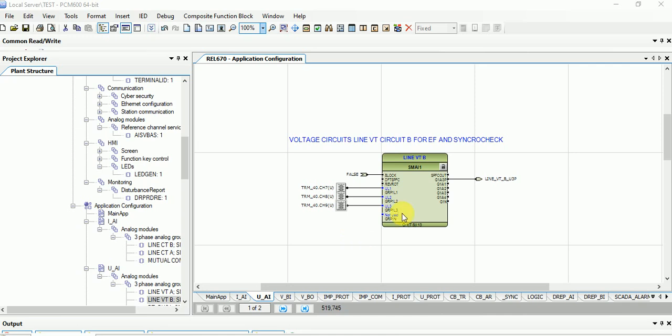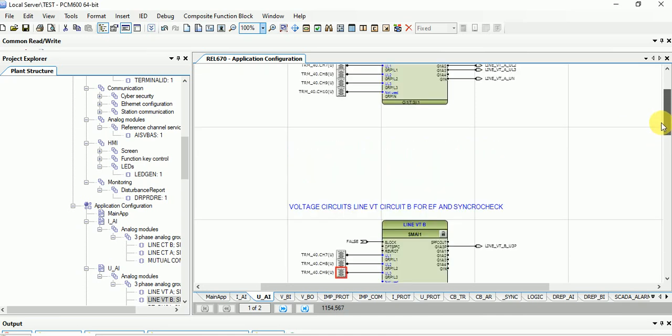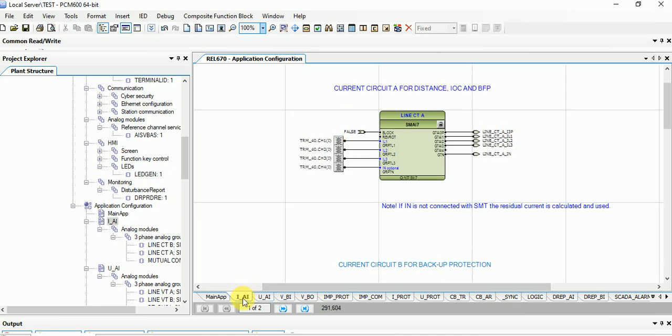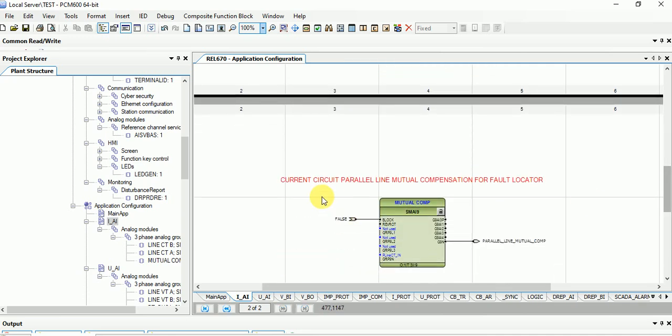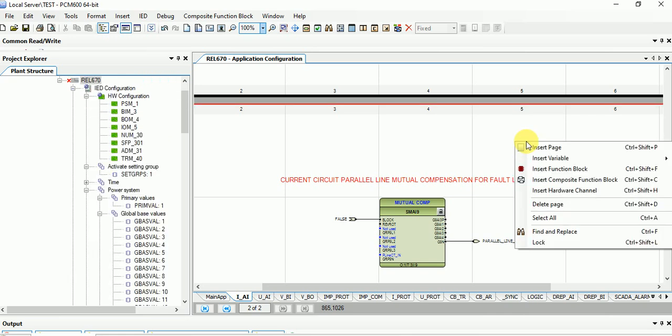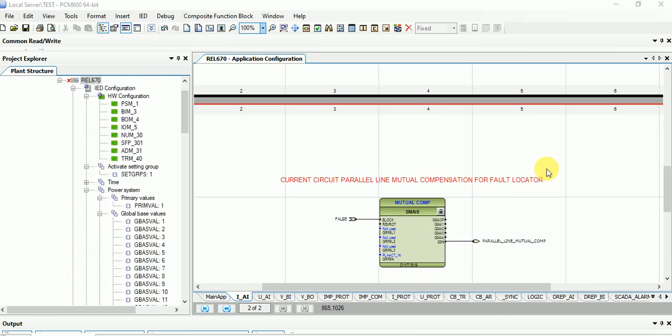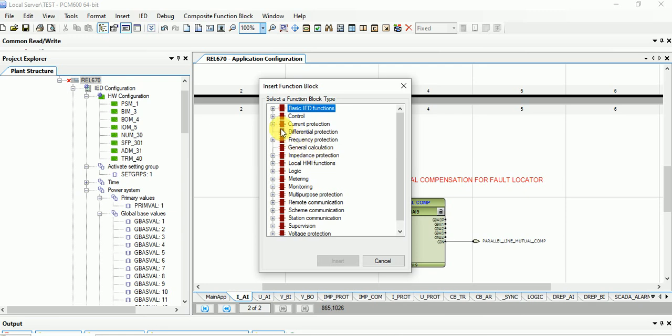Now we'll see, suppose you want one more function block in the current circuit. How can we add this function block? This is the current function block, because I have two only. I want to add more, so you just right click on this page, insert function block. You can see here the different function block logics available. Under this function block type, you can go and add.